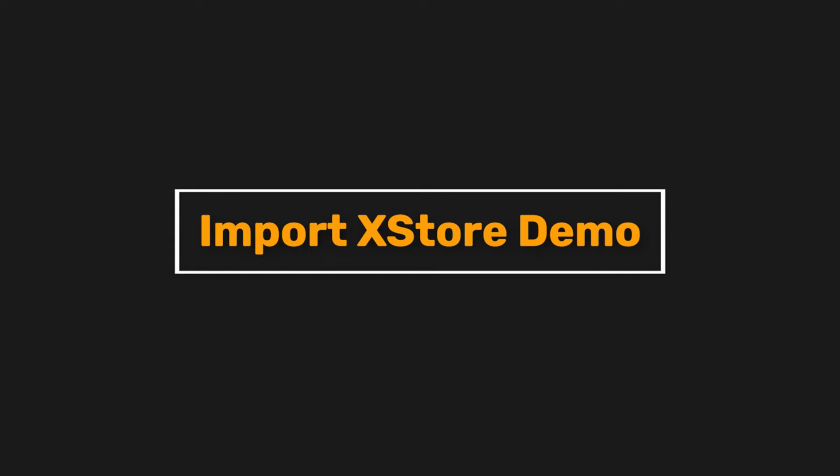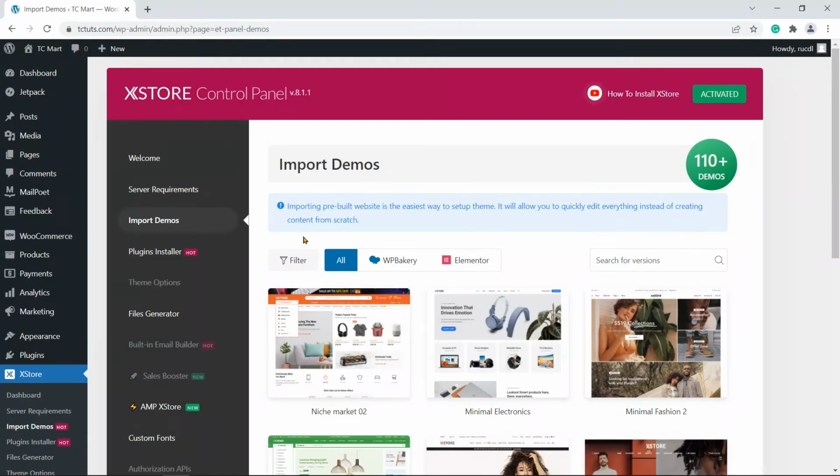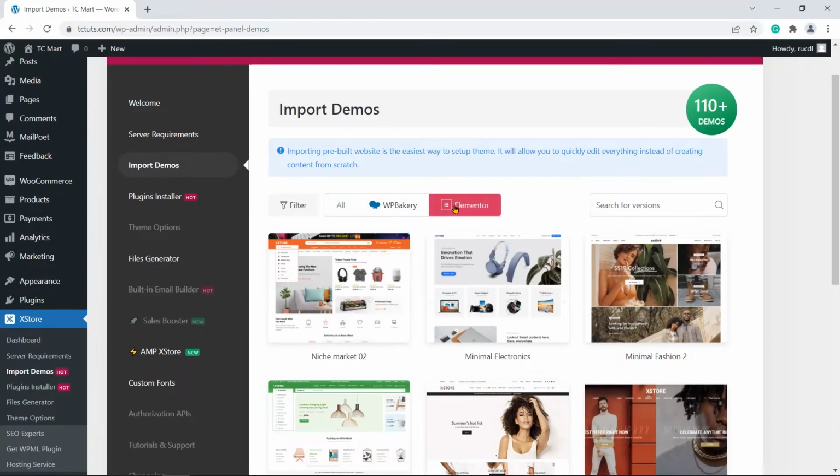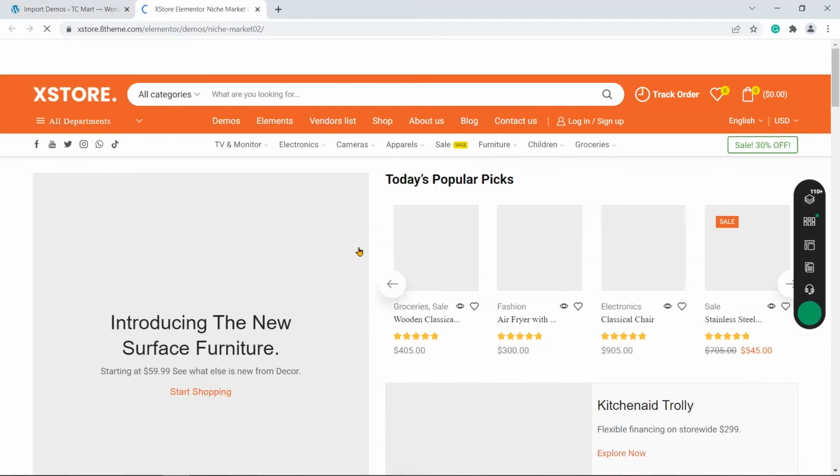Import XStore demo. After activating the XStore theme, it's time to import such a demo that supports multi-vendor marketplace website. First, I select the Elementor because I want to import Elementor supported demo. I think Niche Market 2 will be the perfect match. Hit on Preview to see how the demo looks like. And this is the demo.